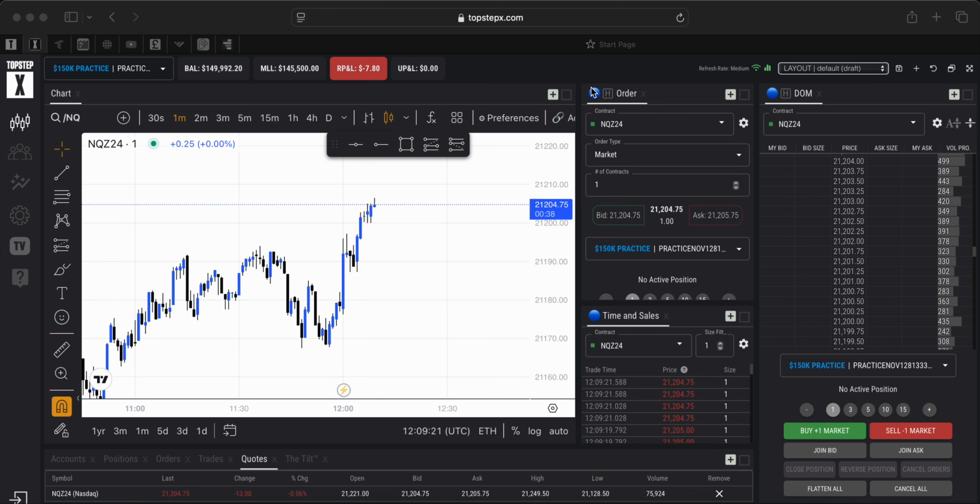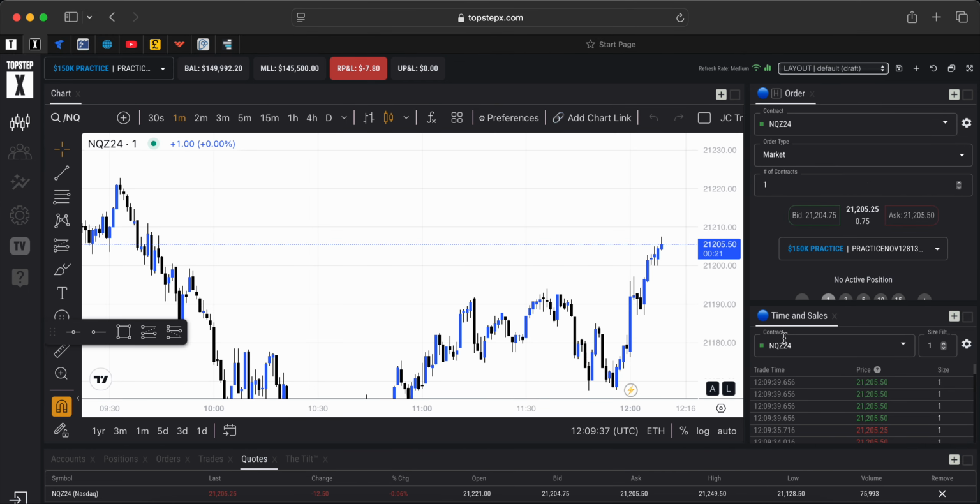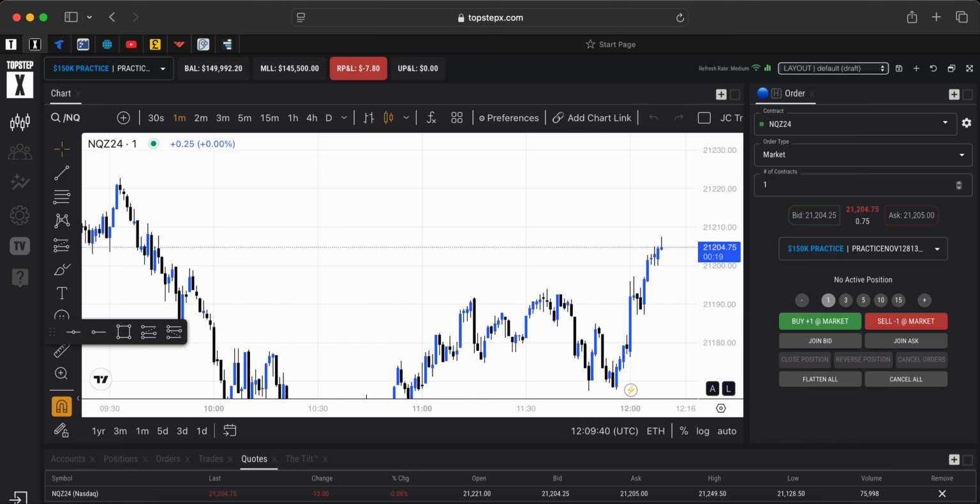Now you've got this little section here that says the order form. This is where you can basically put your buy, your sell market order in. But what I'm going to do first is I'm going to clear everything off. Like the DOM here, we don't use the DOM at JC Trading, so I'm going to get rid of that. The time and sales here, that's irrelevant for me, so I'm going to get rid of that as well.